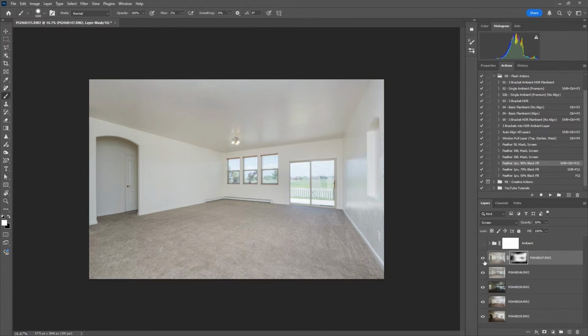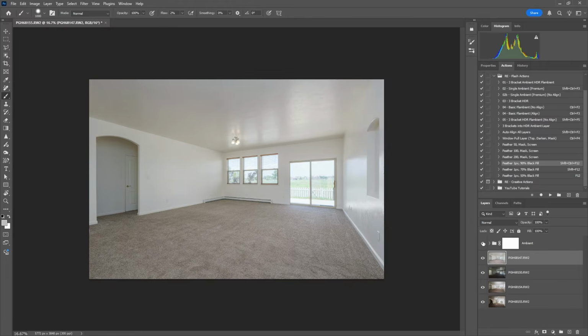Lit up the back area nicely. Control, click that, Control E. So now that's our primary flash layer. If I turn on the ambient, you can see it definitely looks way better here.